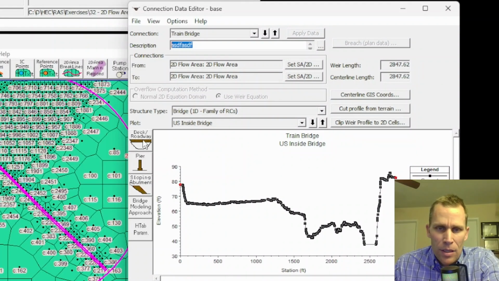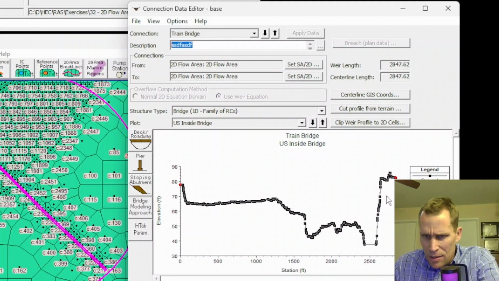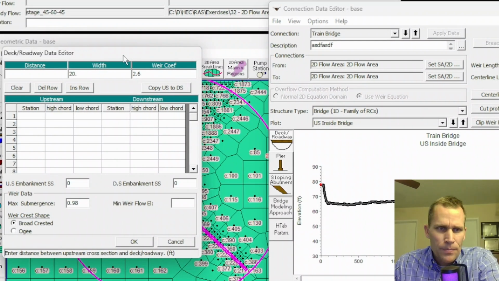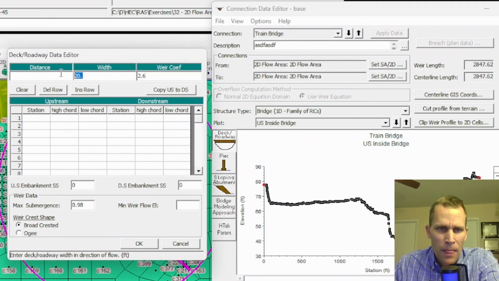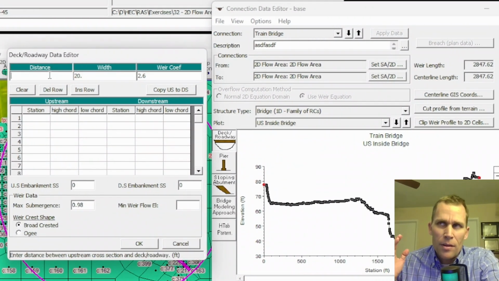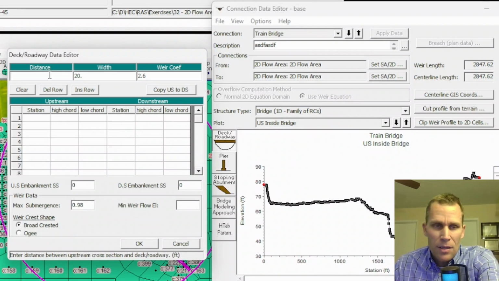And what I want to add here is bridge deckway, and then after that, a pier. So the bridge deckway, let's go ahead and just say it is a top chord of 80 and a bottom chord of 75, and it goes all the way over to the end here at 2,500 or 3,000. So that's pretty straightforward. The width right here of 20 feet carried over, so that's good to see. Now the distance from the upstream face of the bridge to the first cross section is the distance I'm expected to type in here. I'll go ahead and type in 30 feet.